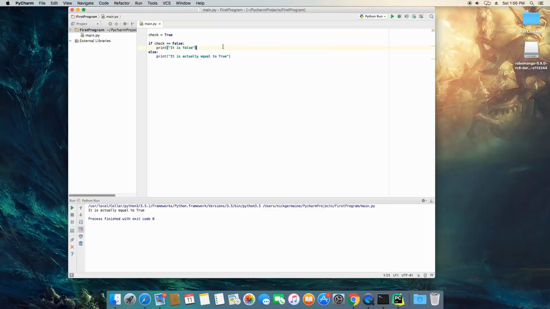Now, this is good if you want 2 conditions, but what if you want more than 2 conditions? Between the if and the else, you can actually use something called elif. And here, we actually need to supply a condition to the elif. So think of it like another level to the if statement. And think of the else as a catch-all. Like if none of the above are true, then just do this.